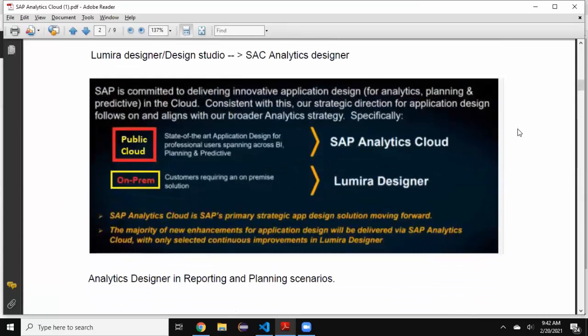So in this picture, we can see the positioning of Analytics Cloud Designer. SAP is offering two application design scripting offerings. They are Lumira Designer, formerly known as Design Studio, and Analytics Cloud Application Designer. Lumira Designer is a solution for on-premise custom design applications, and on cloud, Analytics Cloud is providing scripting capabilities. But all the future innovations are going to be more on SAP Analytics Cloud Designer.